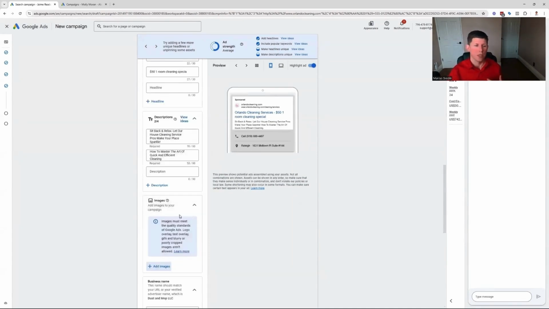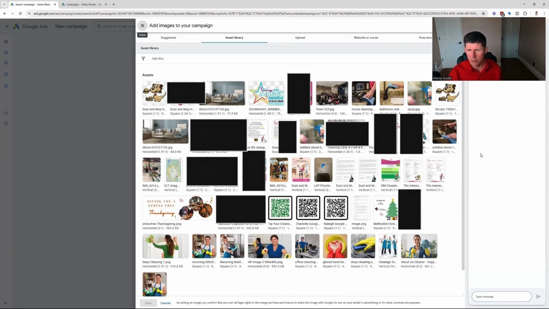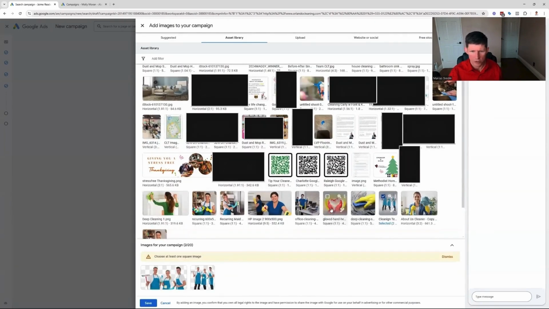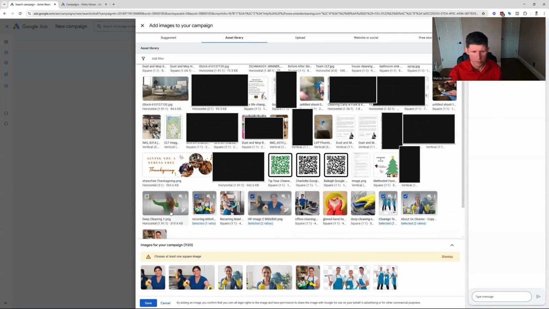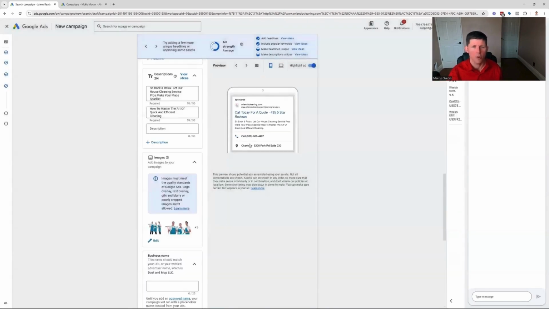Okay, so images. Images are really important. They can show up on your mobile devices or on your computers. So we go to add image, and then we can just put some generic images of people. We can put them at least square. So that's a square one, a rectangle one, another rectangle one. Okay, and then we hit save. And that's going to throw in some images.